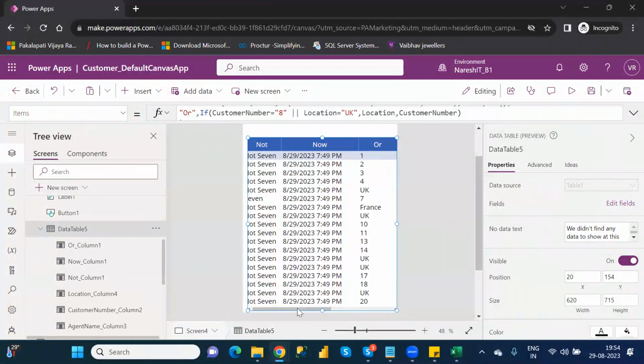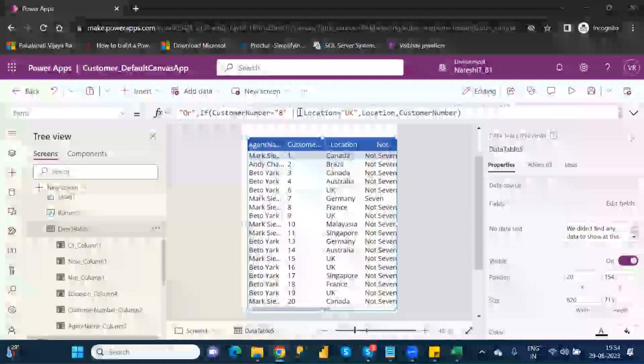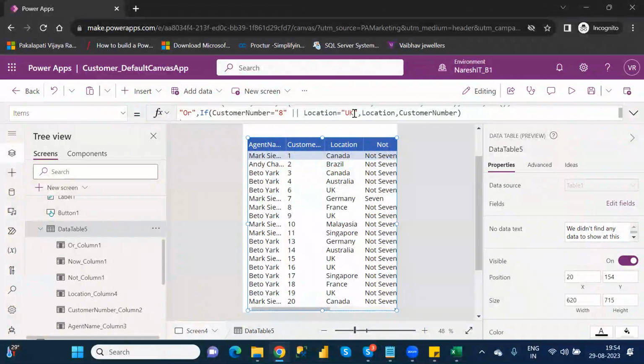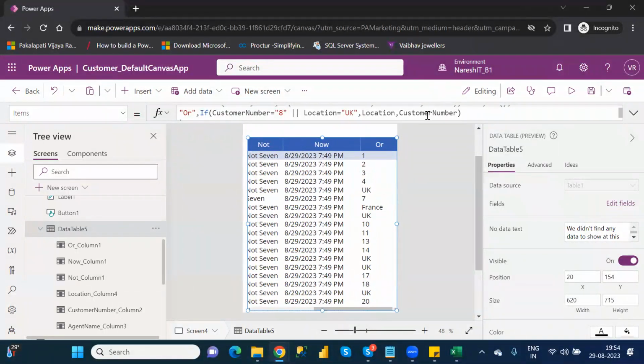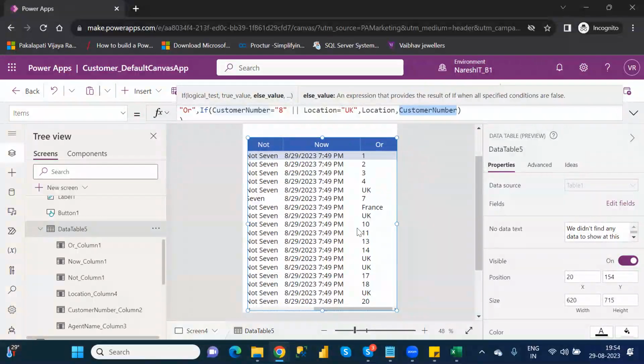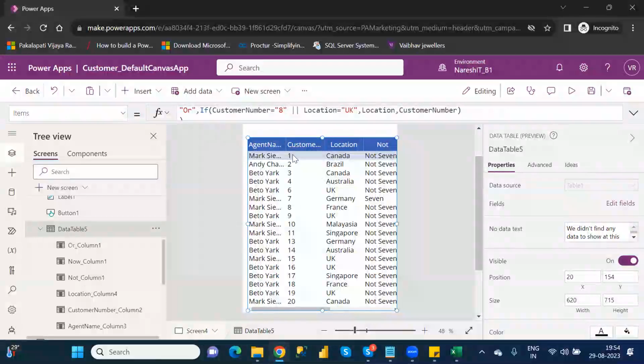Suppose, for example, see here, is the customer number equal to 8? No. Is the location equal to UK in this particular row, in the same row? No. That means both the conditions are not satisfied. If both the conditions are not satisfied, what will be displayed? Whatever value is in the customer number column will be displayed. What is the customer number value? 1. That means for that row, 1 will be displayed.